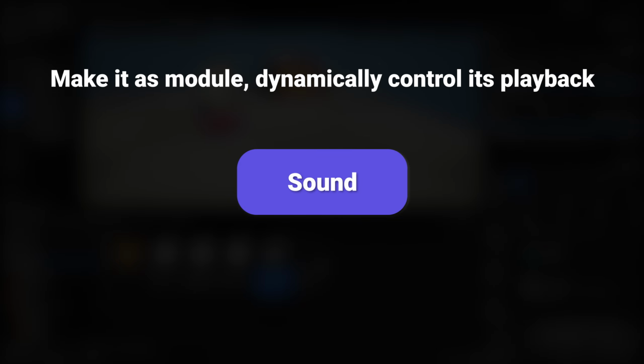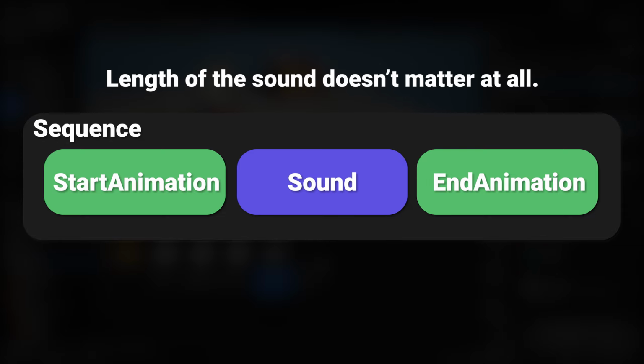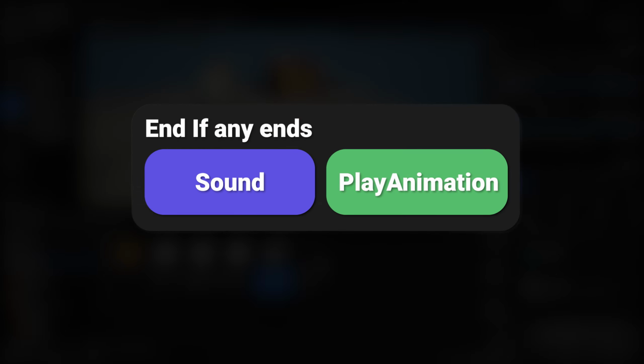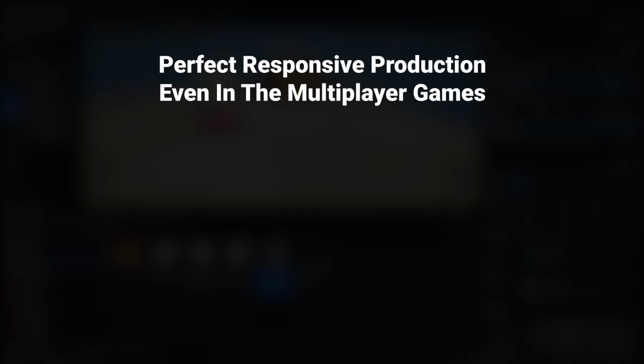But in Joint, since we can make things as modules, we can control the timing responsively, unlike the timeline systems. For example, in production like this, the total length of the animation will be adjusted according to the sound's changed length, so the length of the sounds doesn't break the sync of the production at all. Or you can even make both fragments stop when any of the nodes stop, ensuring they will be ended at the same time. This is the key of how Joint could easily achieve perfect responsive production even after the localization. And this responsive production feature also works in the networking environment as well.